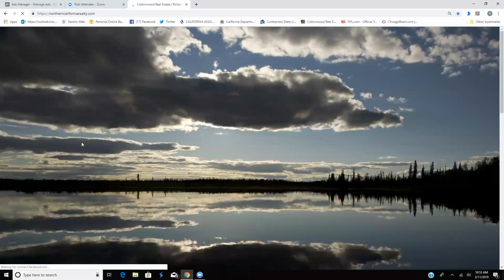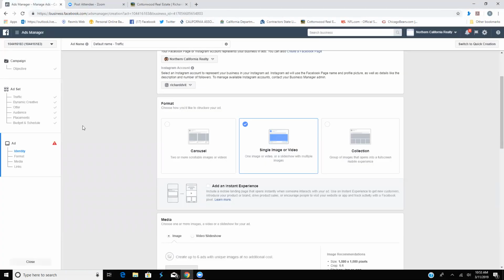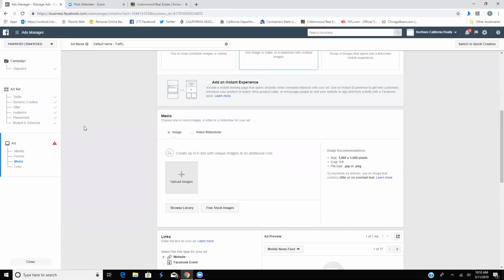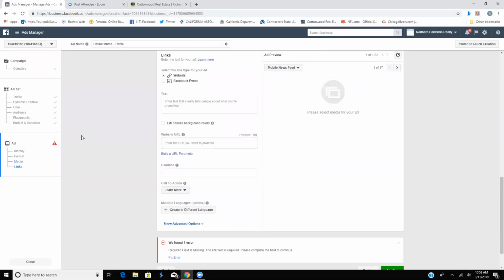So let's click back to Facebook, just for time's sake. Let's scroll down a little bit. Now you can type in, obviously, a description. You can type in a website URL. So let's paste in that website URL. Yep, right there. Paste in that link for Cottonwood that you copied.